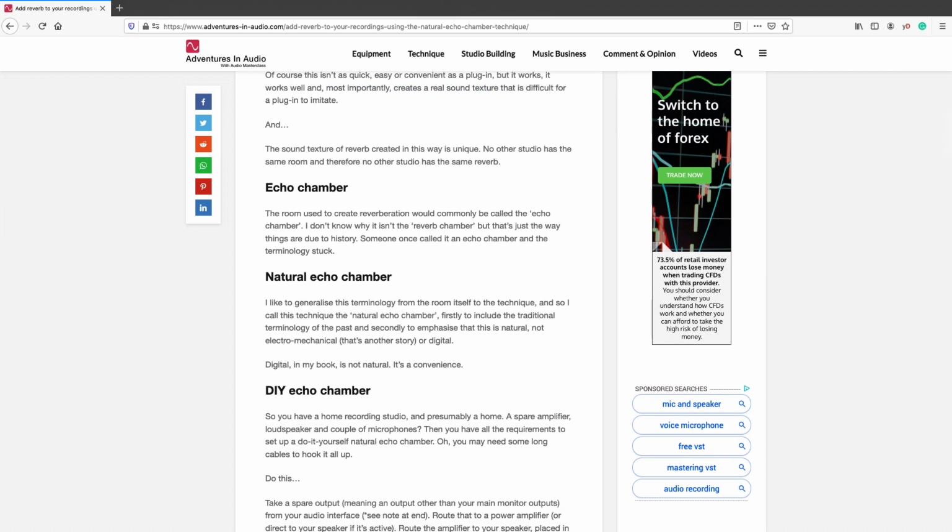Of course, this isn't as quick, easy or convenient as a plugin, but it works. It works well and, most importantly, creates a real sound texture that's difficult for a plugin to imitate. And the sound texture of reverb created in this way is unique. No other studio has the same room, and therefore no other studio has the same reverb.